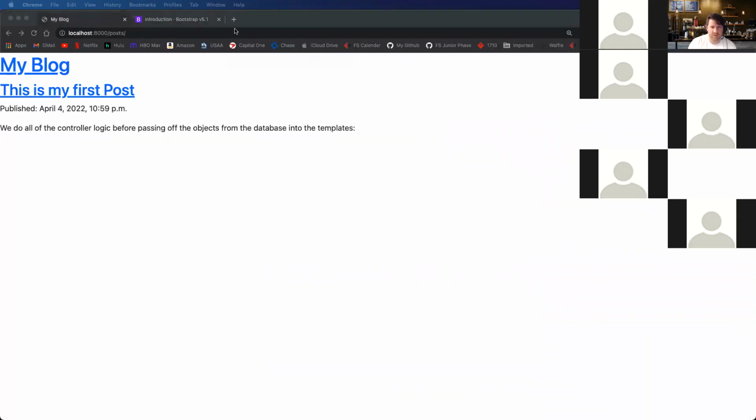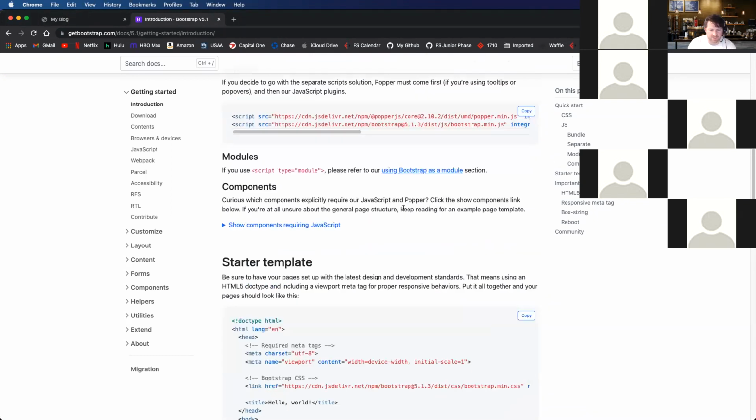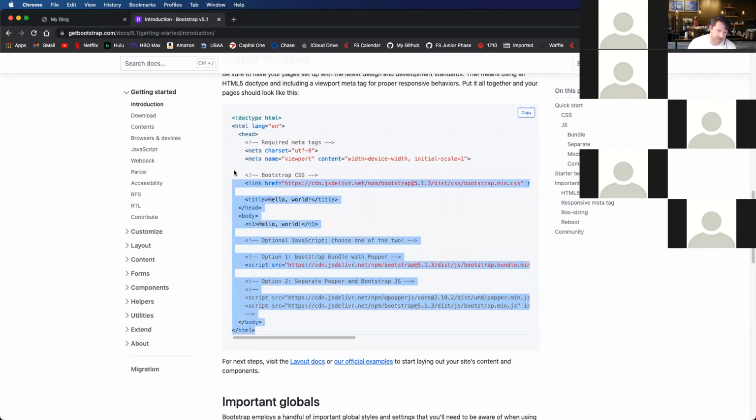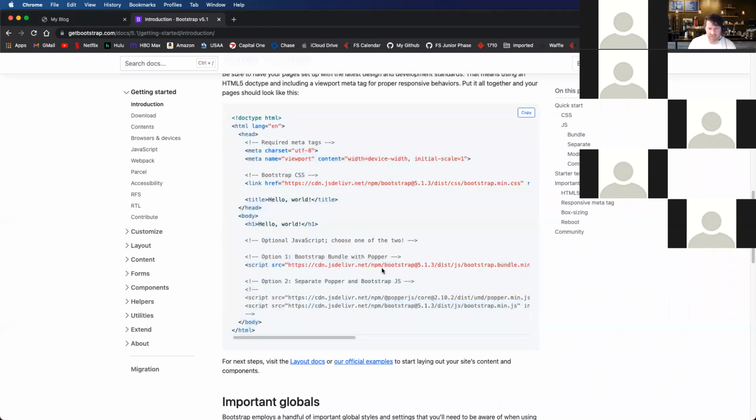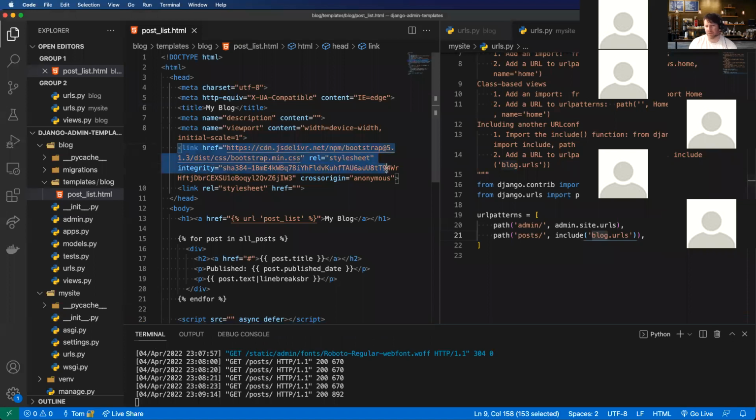I could also add this JavaScript, or I could have just used this entire starter template, but I don't think I need the JavaScript right now. All right, so I added the Bootstrap, just like you would when you're working with vanilla JavaScript, HTML, and CSS. But I'm going to want to add custom styling as well.